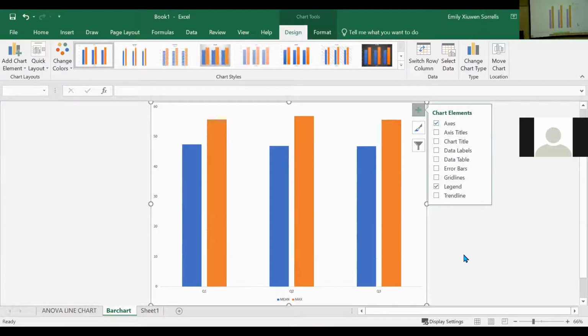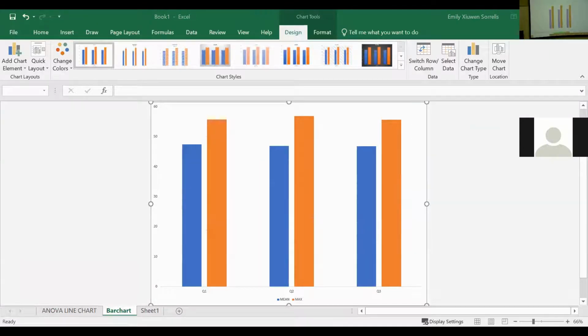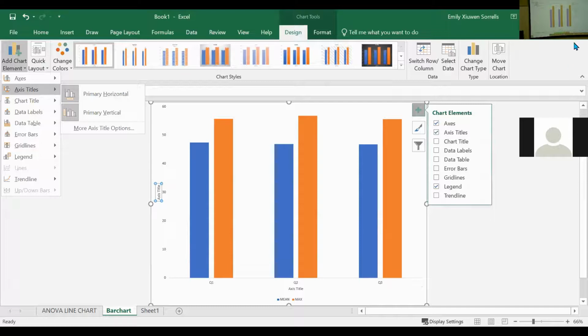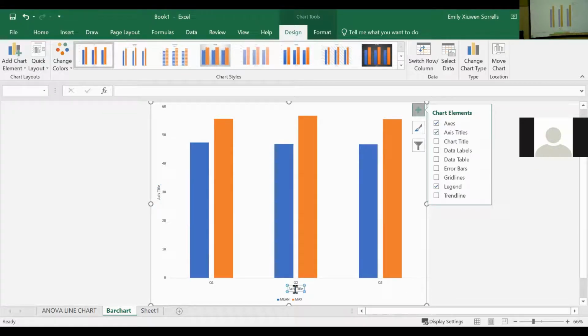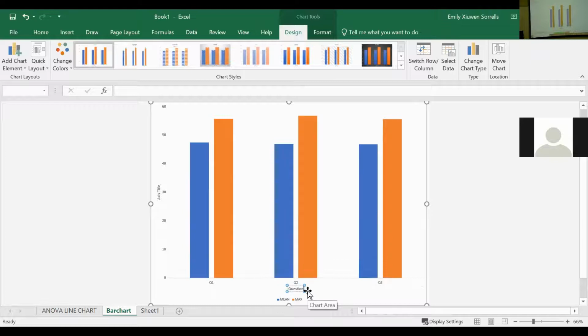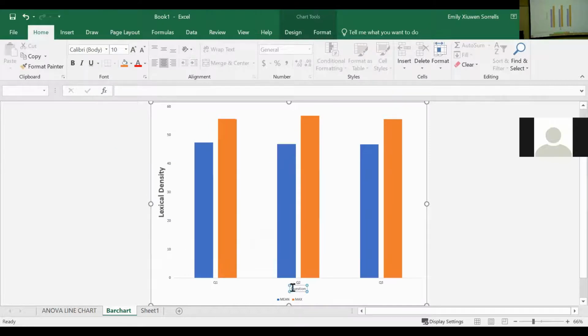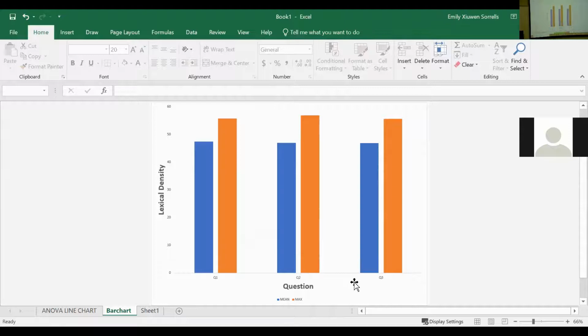Then the next thing that we need to do, let's see. So first, we're going to go and enable the axis titles. So we can do it either from chart elements here, or we can go here to the axis titles. X-axis will again be question, because the x-axis is always displaying the independent variable, and then our y-axis is going to be lexical density. We will change this to 20-point font, bold-faced, for both the y-axis and x-axis. So it should look like this.